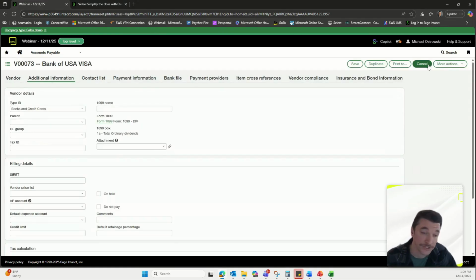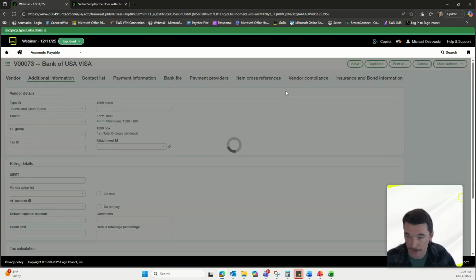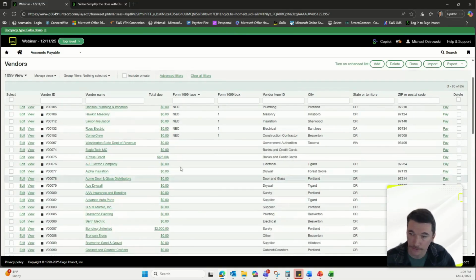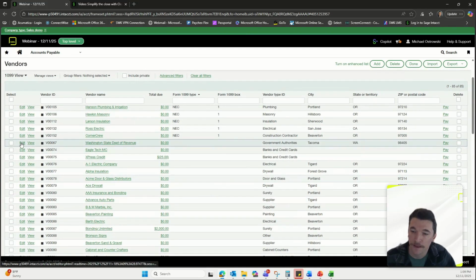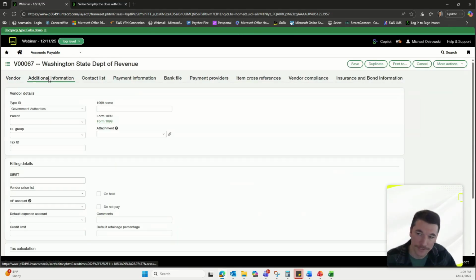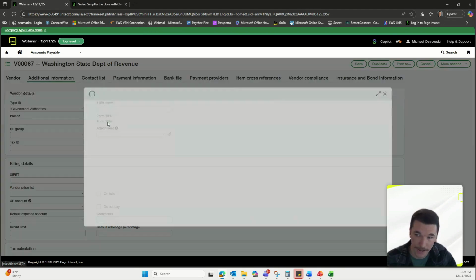Now, if it's a vendor that we're associating for the first time for 1099, we would find one that is blank. So I'll use this Washington State here. I'm going to hit that edit button. And then it's going to be a similar process, right? We're going to go into additional information. We're going to hit Form 1099.